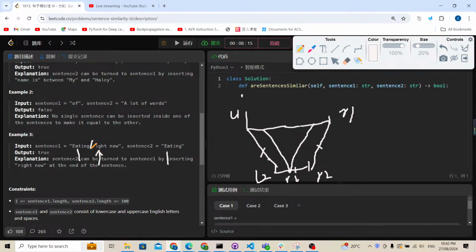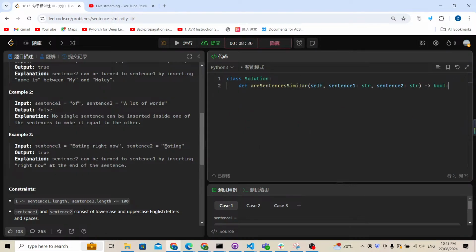And then from here, this means right now this area is gonna be the insertion for the sentence 2. Because if they are equal, I just remove them from the left and the right. So what is in between is just the sentence I need to insert for sentence 2. I hope we understand it. Now, if we understand this kind of idea, the coding is going to be much easier.